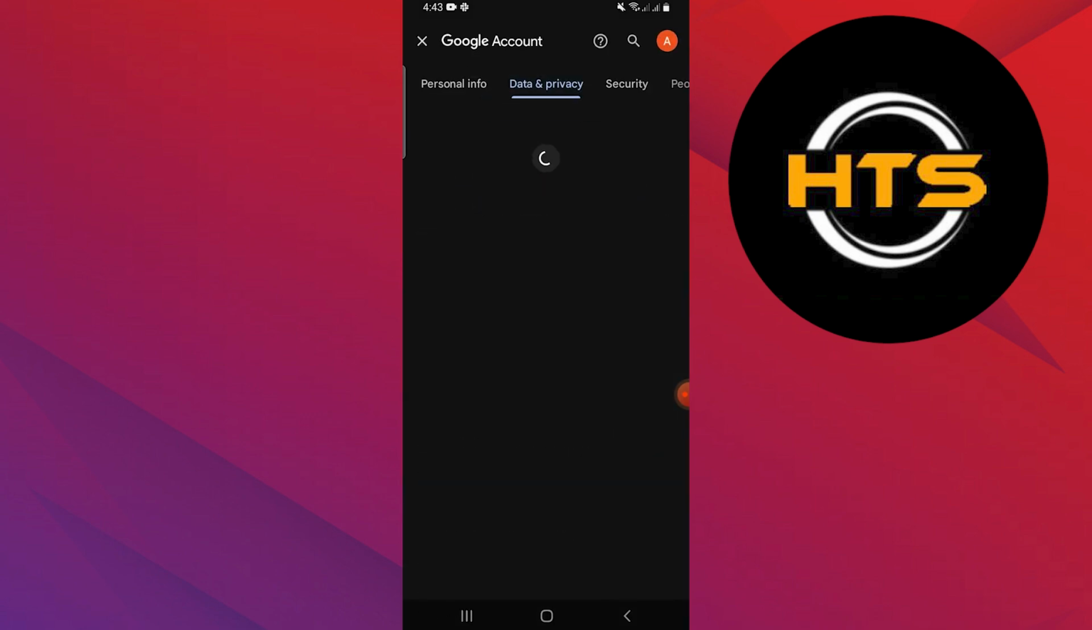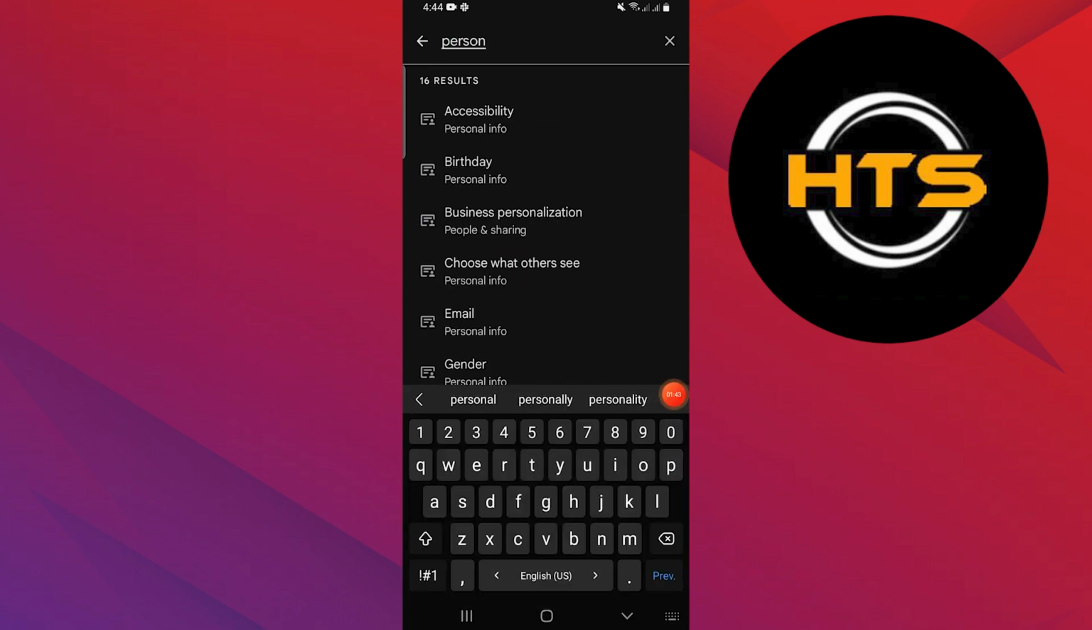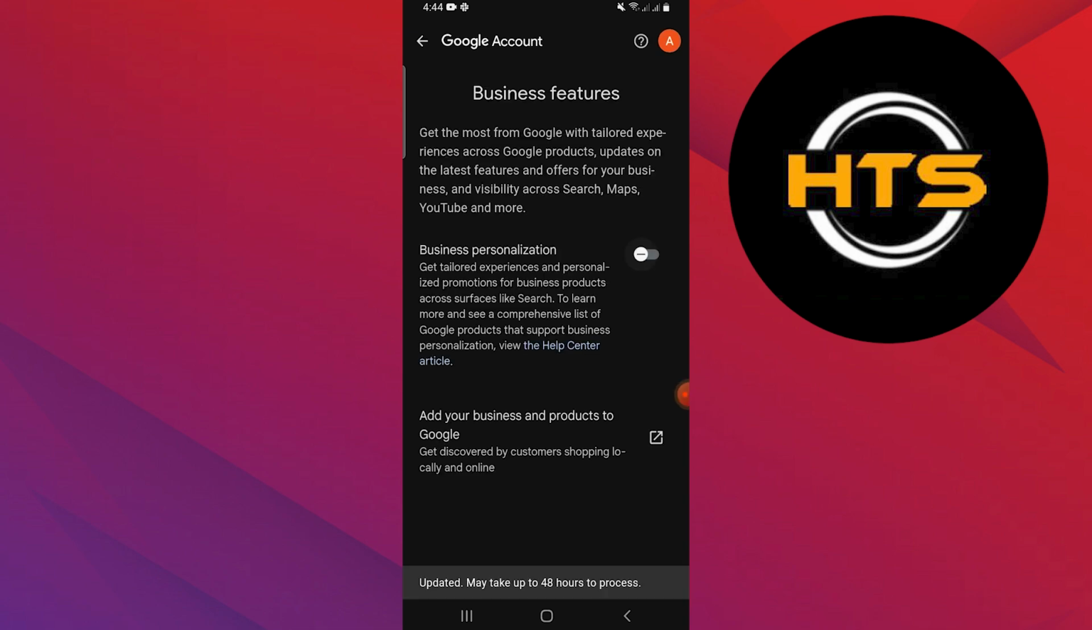Now navigate to Data and Privacy. In the search bar, type Personal and tap on Business Personalization. Finally, turn off the toggle for business personalization to change your business account to a personal account in Gmail.